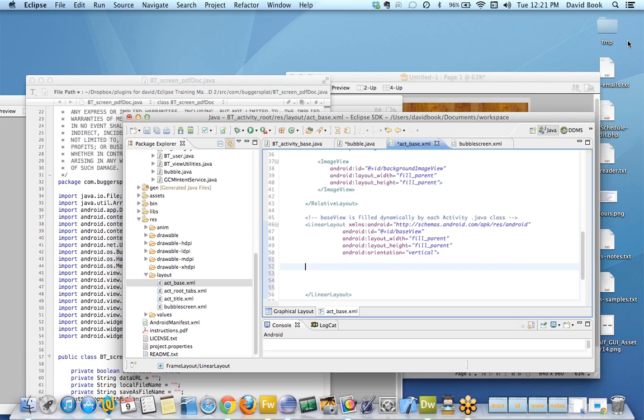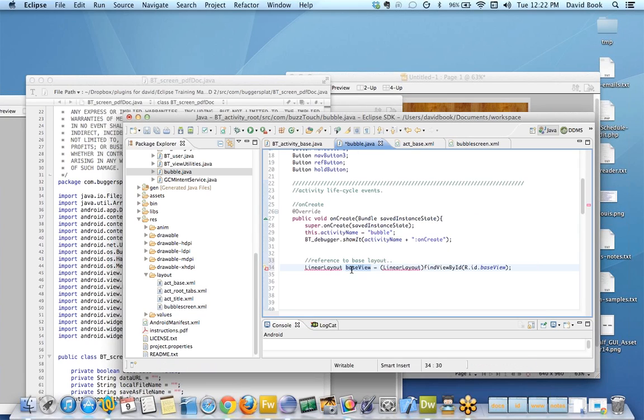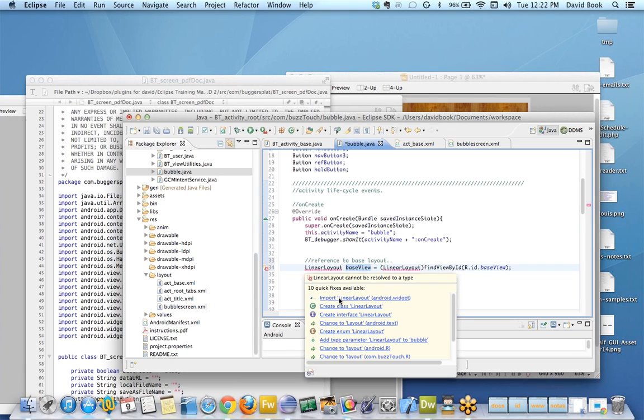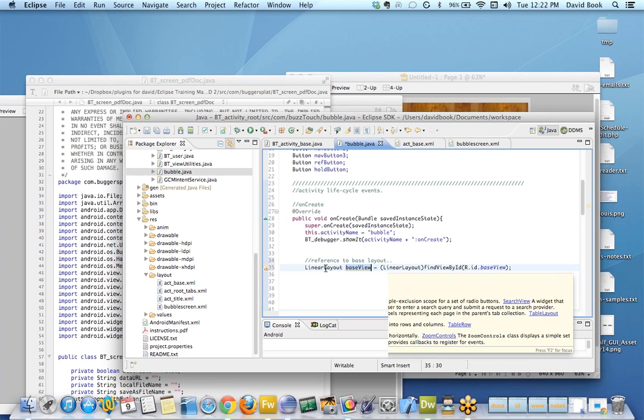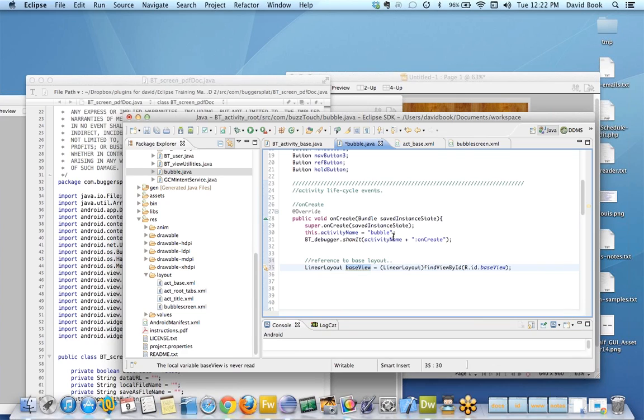I think that was Joe asking. I'm not sure if it was Joe or Smug was asking. You could have nested things inside of this, but there's nothing inside of it. It's just empty. But we need a pointer because we're going to add a bunch of stuff to it. So we get a pointer to our base view. Why is linear layout underlined? We need to import that. So linear layout is the type of object. Base view is just what we named it.